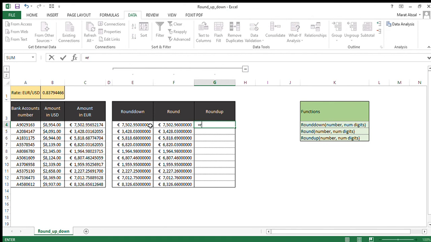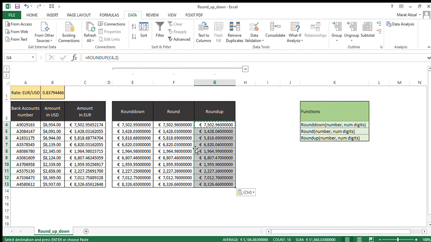And the ROUNDUP function, also with the same arguments: select the number and how many digits you need after the point, 2 digits. So I wrote the 3 functions, and I will try to explain the difference. ROUNDDOWN, how does it work?